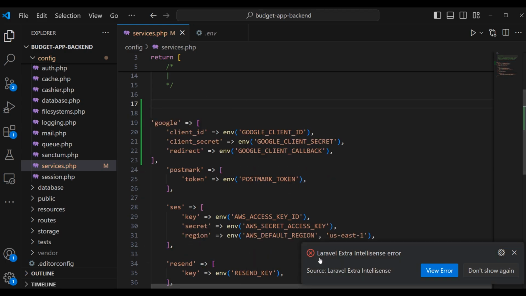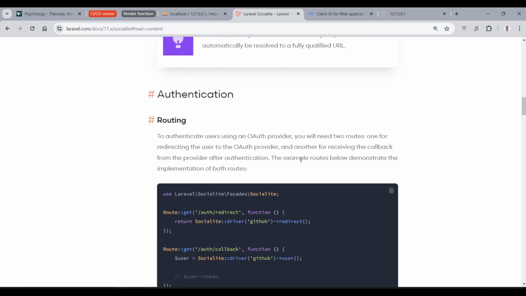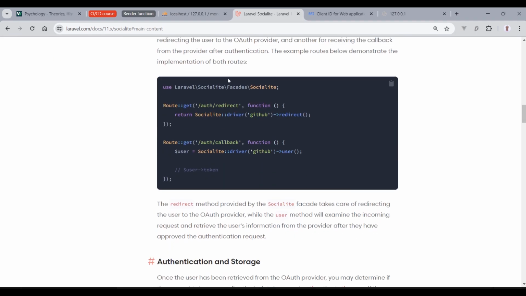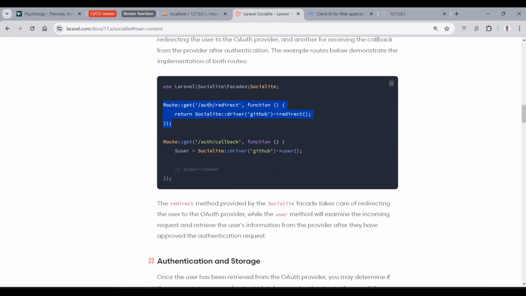Now, once done, we need to set up also other things. You can see for the routing, we are going to copy this. This one is going to allow us to be redirected to Google. And this one is going to allow us to get data from Google.